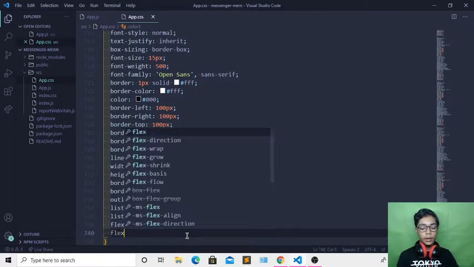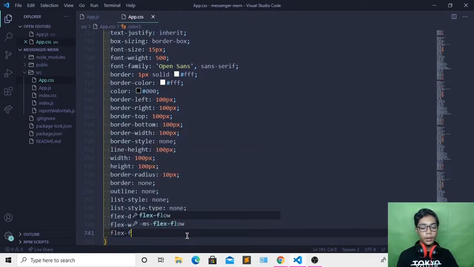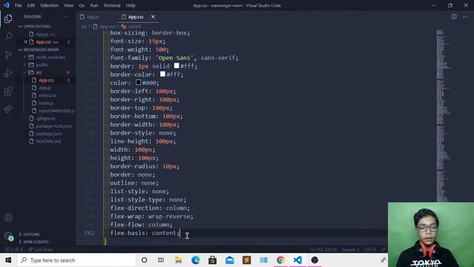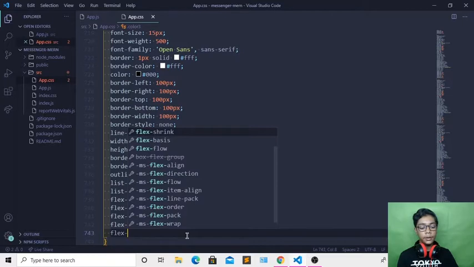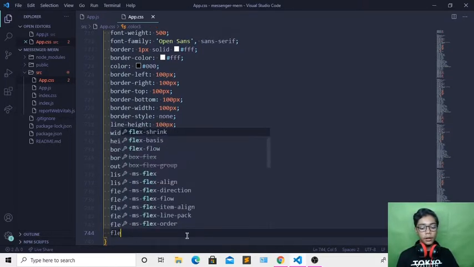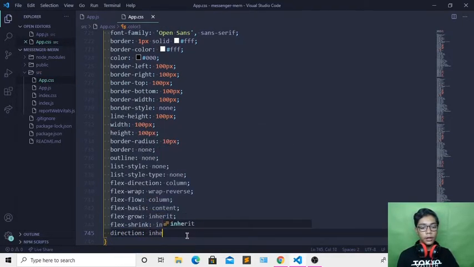Then I'll be writing flex wrap which should be wrap reverse, and when you've done that, I will be writing flex flow column. Then create flex, and I'll be writing flex basis content. Then create flex, flex flow which we have written already, and flex basis we have also written. Then I'll be writing flex grow inherit, create flex shrink inherit again. Then I will be creating direction inherit.